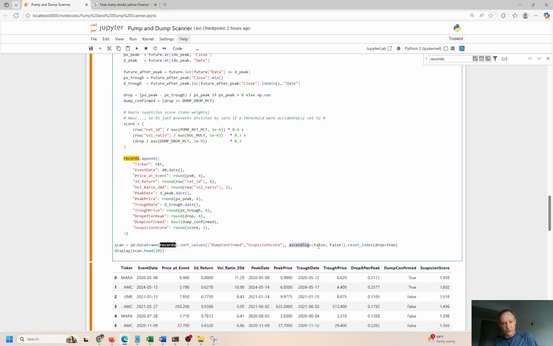So ascending equals false is the same as descending. And I don't even think they have a descending in Python. I think they only have ascending. So if ascending is true, you'll get true. If it's false, then it's descending. Okay, so that's how that works.